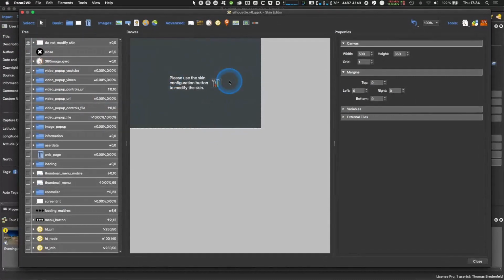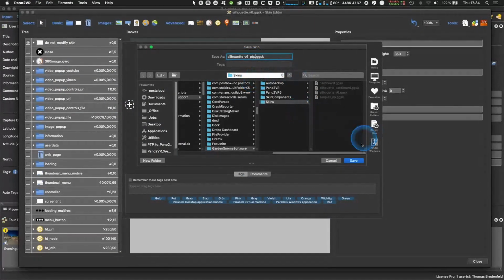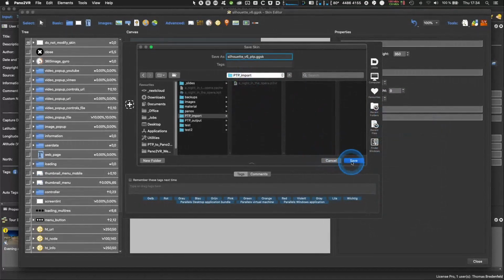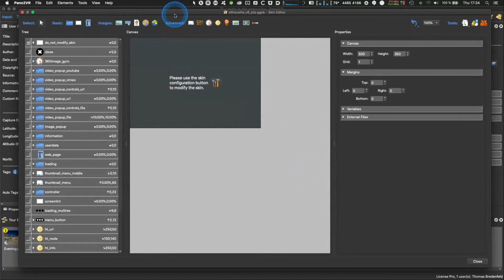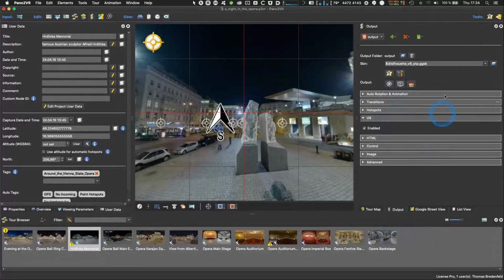It's not really blocked, but usually you are doing your skins for your projects. And I think, okay, this is a PTP. I'm going to my recent folders, PTP import, and I'm saving my skin now, project specific, to my file here. And you see the placeholder here as well. It is $D, and now the skin is living in my project.